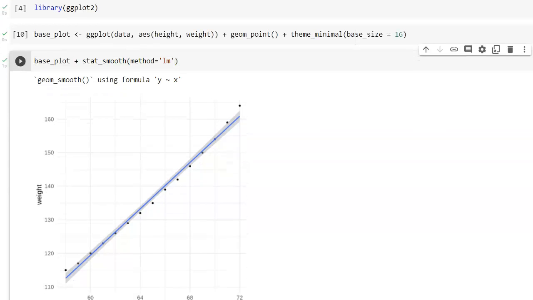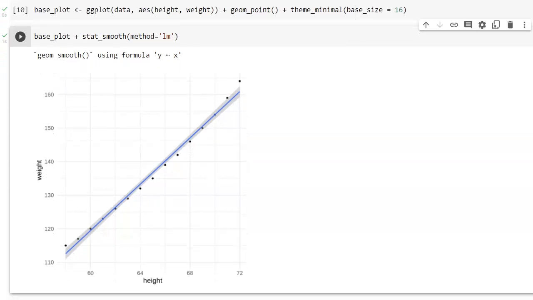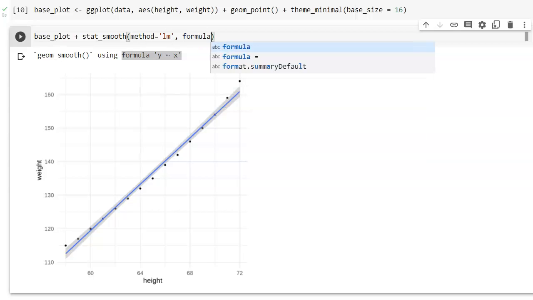As you can see, we have a pretty decent fit of the data. However, there are some data points which are not captured here, so we can try different approaches to this. When we used the base linear regression method, you can see that it used the formula y tilde x. Now we can try a different formula, that is the log of x.